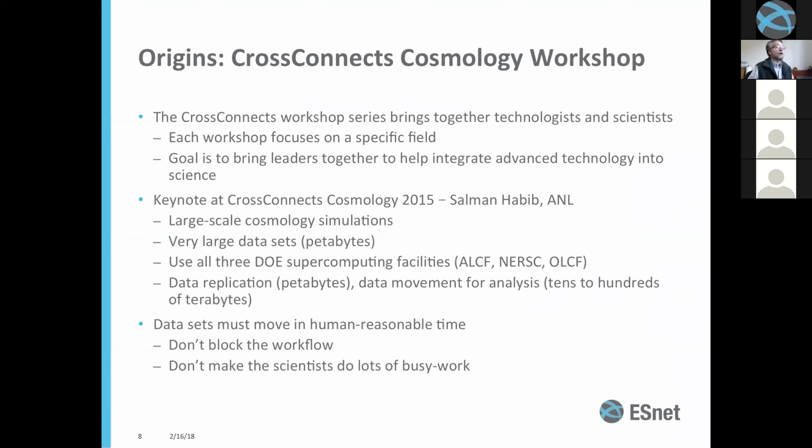So where did this idea come from? We had a CrossConnects workshop for Cosmology in 2015, and Salman Habib from Argonne gave a keynote there. He talked about the large cosmological simulations that they had and some of the workflow challenges that they were encountering dealing with those data sets. So they have very large, petascale data sets. Over a period of many, many months, they'll generate this very large body of simulation data. And then what they want to do is cross-cut through that data set, and analyze pieces of it in relation to whatever a particular project might need.